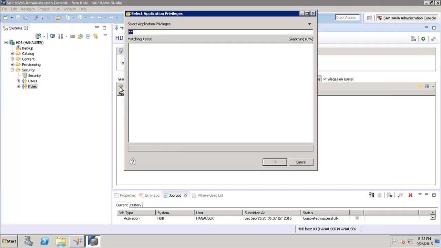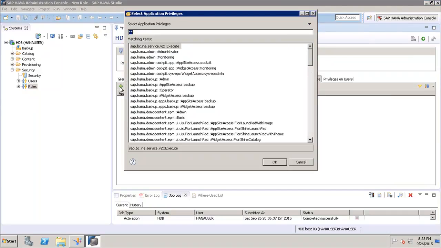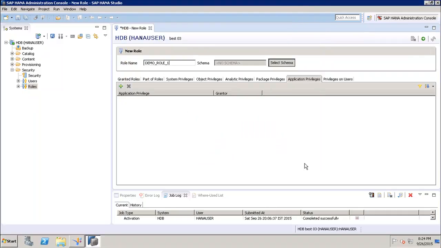If we click on this particular sign, we can see these are the applications. When we create certain applications using SAP HANA, we can select the application privileges and assign them to the role as well. After that, we have the privileges on the users. So we will use the object privileges here.